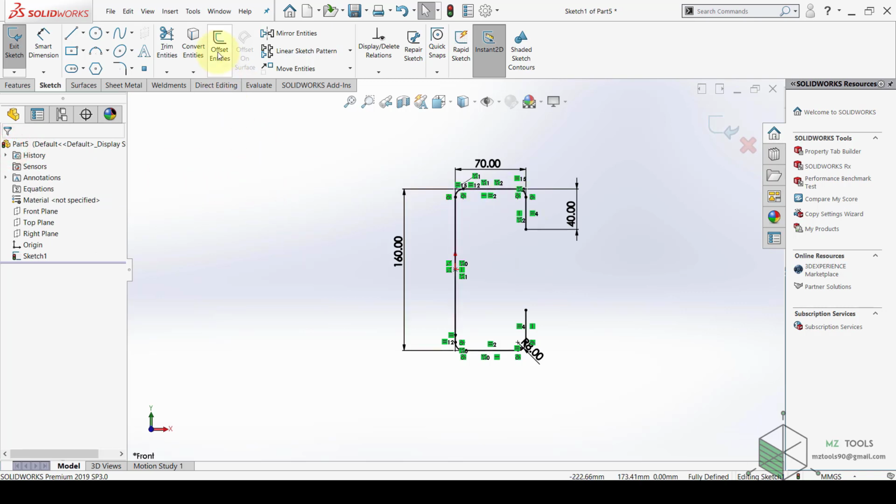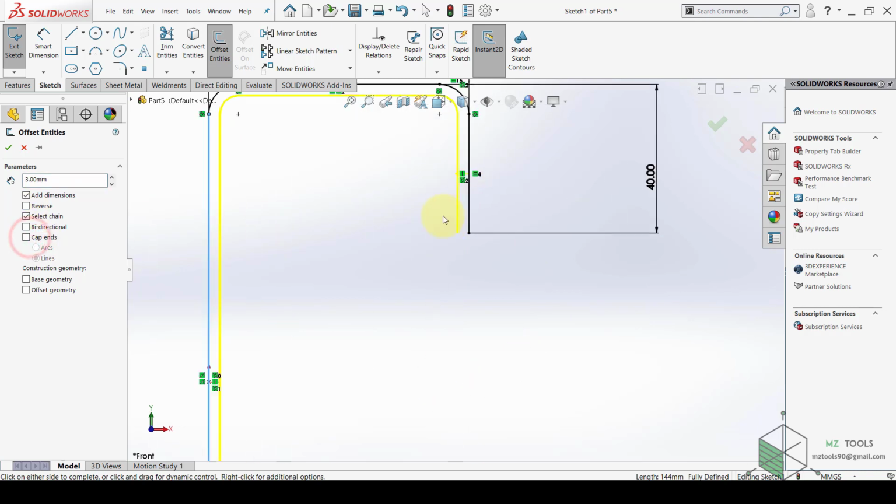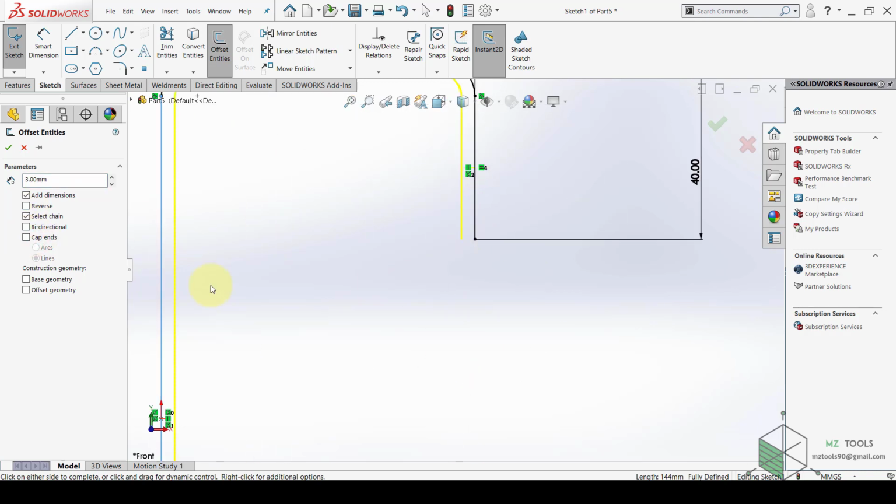So select offset entities. And we need this section to be 3 mm thickness. So set this to 3 mm and make sure to select chain, then select any of these lines. We need this to be inside. If you have it outside, you just need to click reverse. Then I need these ends to be closed. That's why I will select cap ends and I need it to be closed with lines, not arcs. Once done, hit OK.